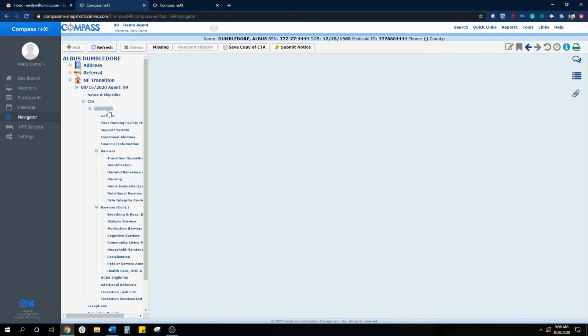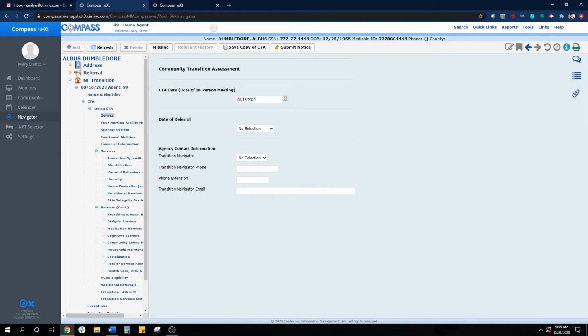So let's start with the first node, general. General is pretty short. There's only a few top level questions in here, starting with the CTA date, the date of the in-person, face-to-face meeting. So this is just the date that you did the CTA. And if it takes a couple days, just use the first date that it started.